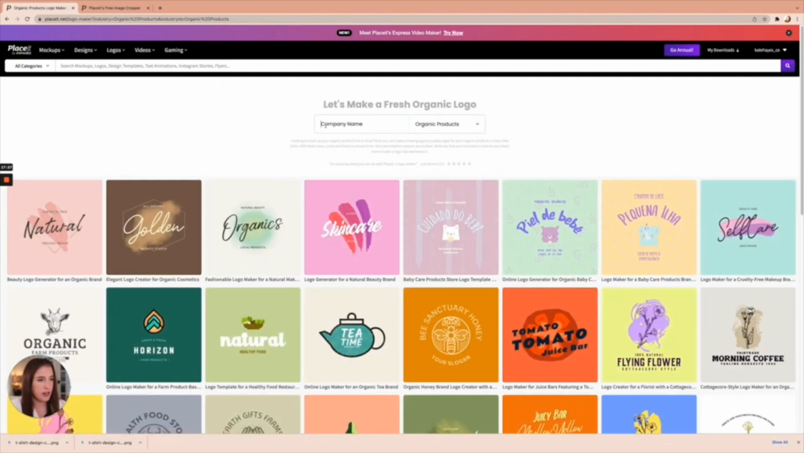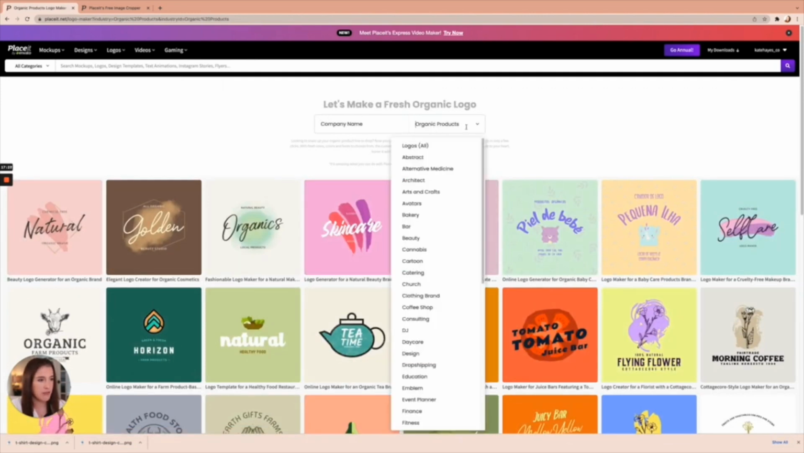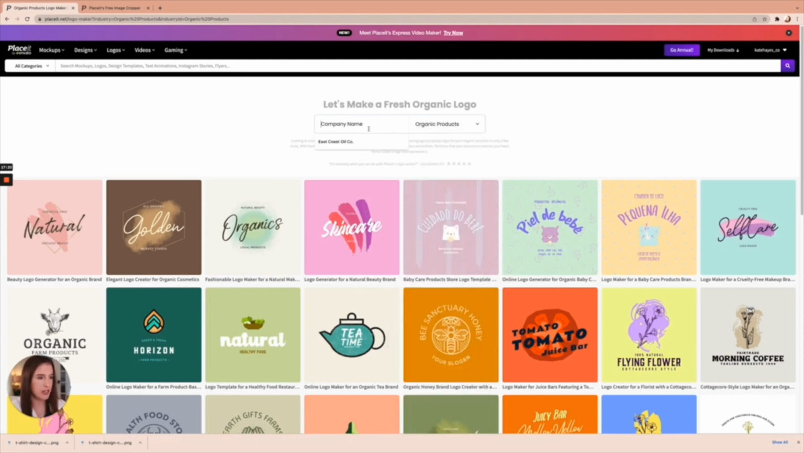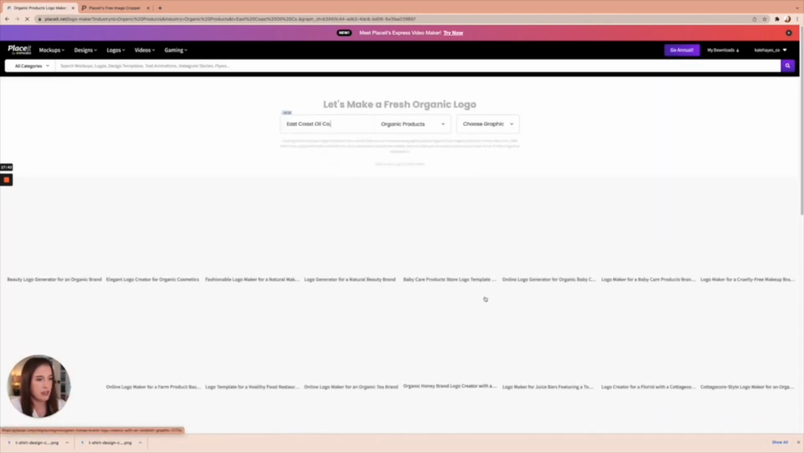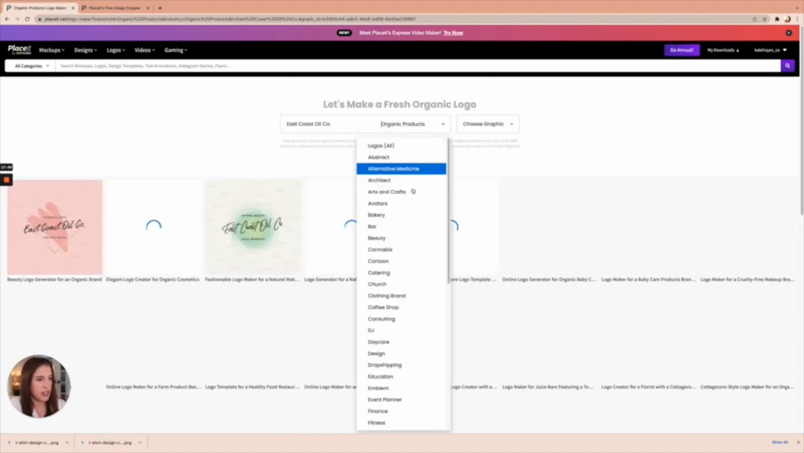So once you click on it, it'll say company name, and then you have this drop down menu. So you can type in your company name. This is just a test name. Let's say it's East Coast Oil Co. You can click apply, and then when you click that, it will apply that name to all of the different templates it's showing down here. So you can see exactly what your name would look like in these templates. You can always use this to change the different types of logos that you're looking at.